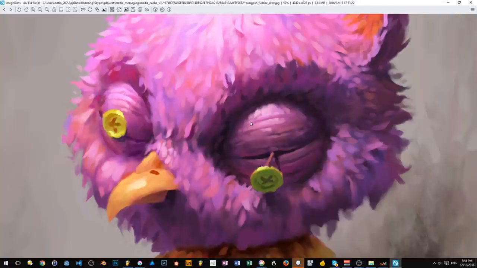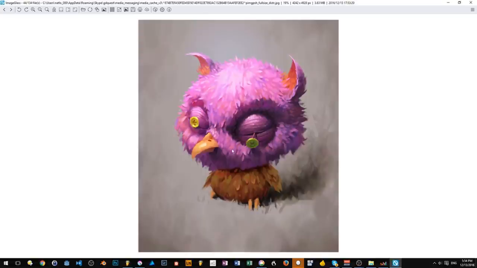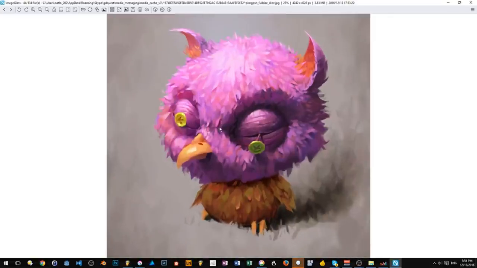And also, don't throw your dolls in space. Never mind, do whatever you want. And we will see you in the next one.